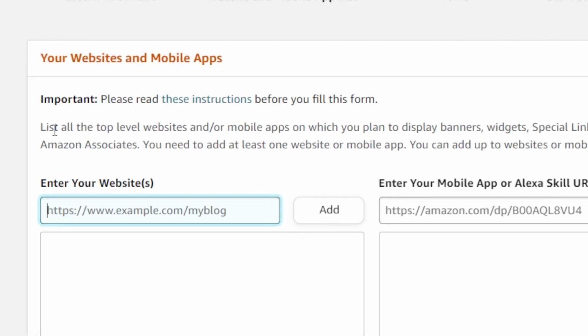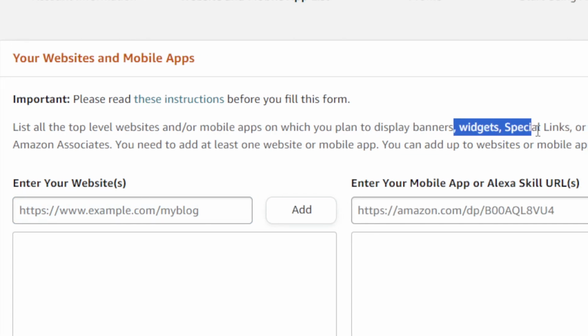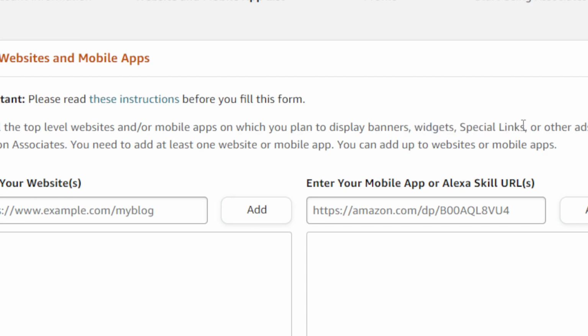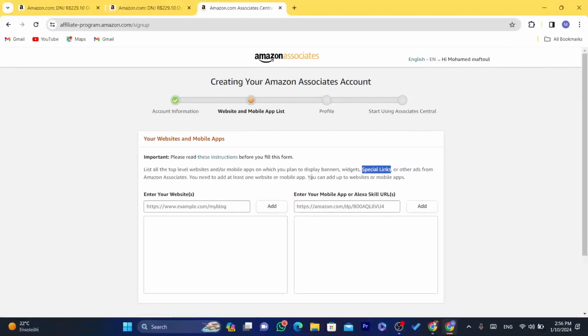Here where it asks you for your website, here is a trick. It says here, list all the top level websites and mobile apps on which you plan to display banners, widgets, special links. Focus on these special links. Now you can give them your YouTube channel, even if you don't have a YouTube channel. I'm going to be showing you how you can do that right now.